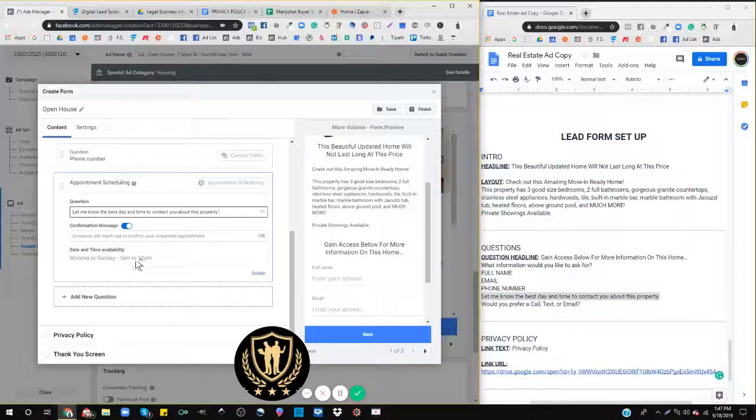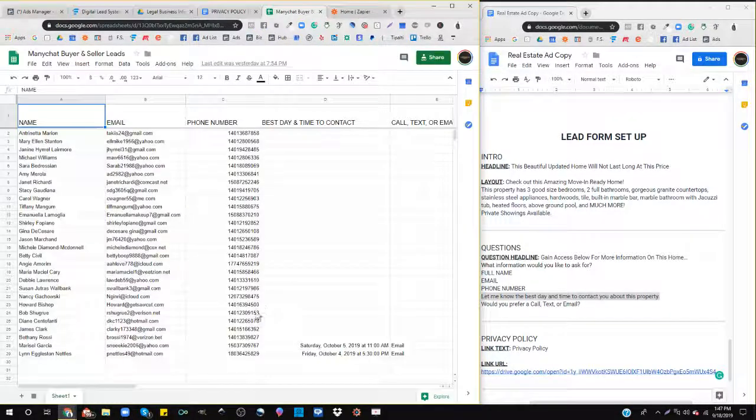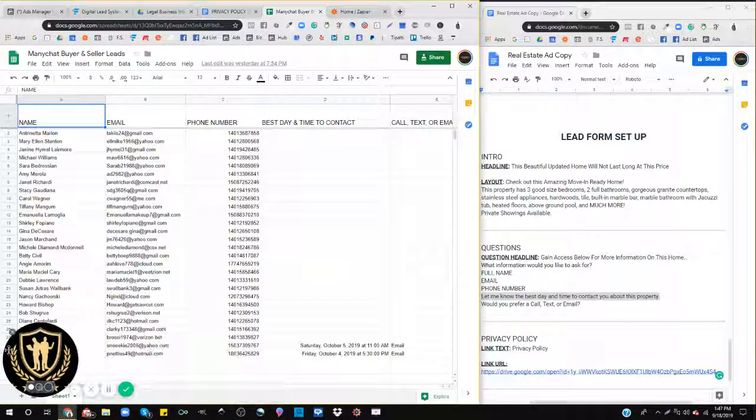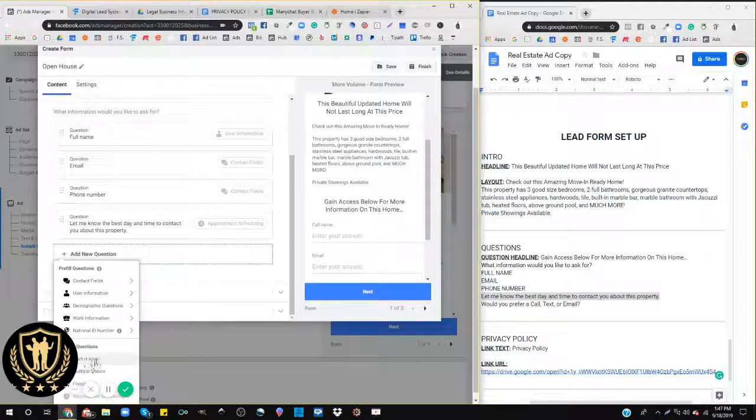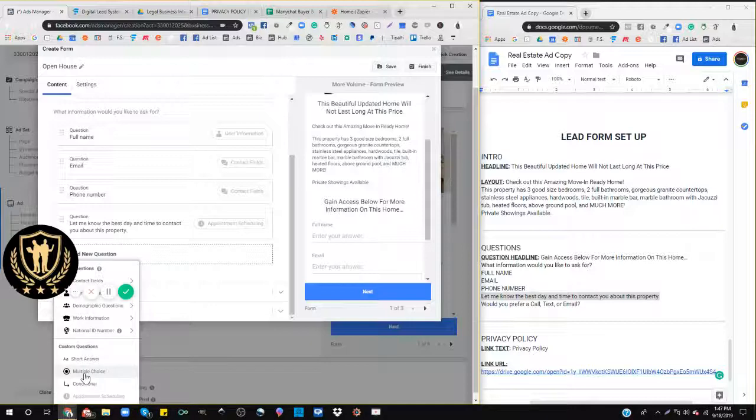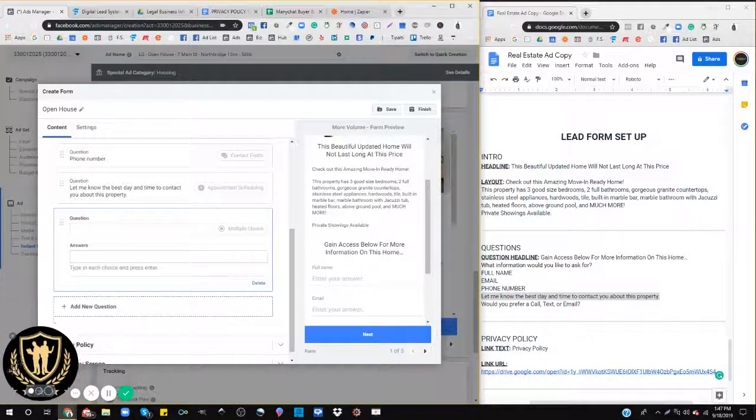People are going to be able to schedule this appointment, and you will receive that information, and it will look something like this, where it's going to show you their name, email, phone number, and then the day, the date, and the times, and how they want you to contact them, because those are the other questions we're going to be putting in below. So we're going to go to add a new question, and this one is going to be multiple choice. Excuse me if this little thing is in the way here. So the question that we are going to use, and I'm going to copy and paste this over, is would you prefer a call, text, or email?